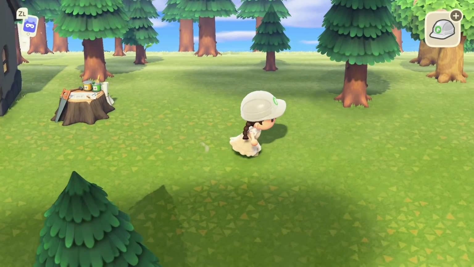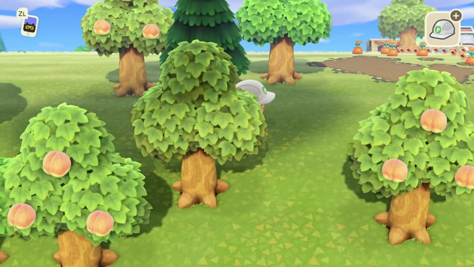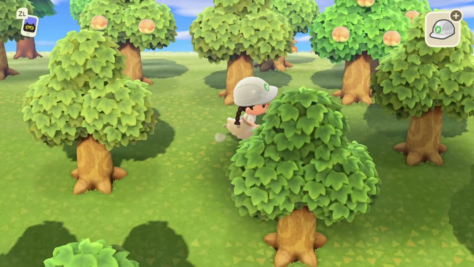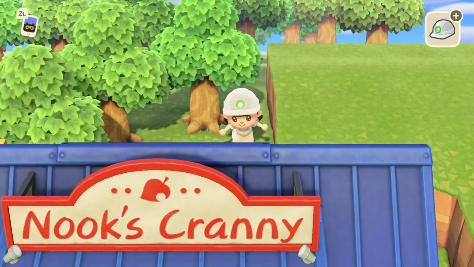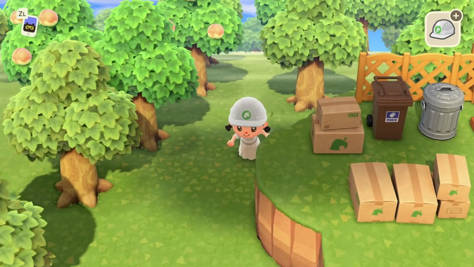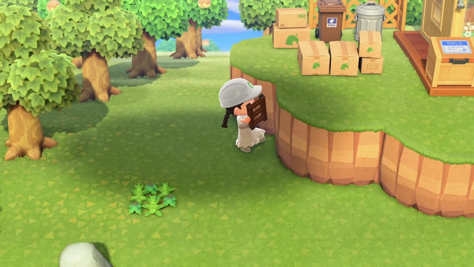I'm not just gonna place this on the ground. I'm gonna place this on a box. So if you guys have like a post office, or if you have boxes, like cardboard boxes anywhere on your island, this would be a perfect place to use this. So right next to my Nook's Cranny that I have barely decorated, I tried very hard, but it just did not work out.